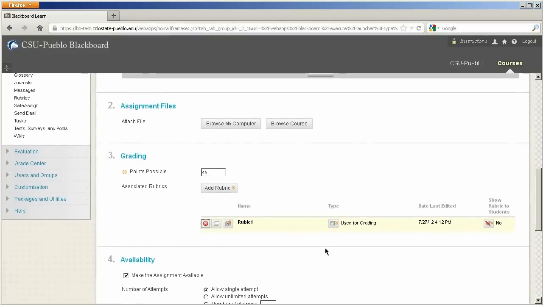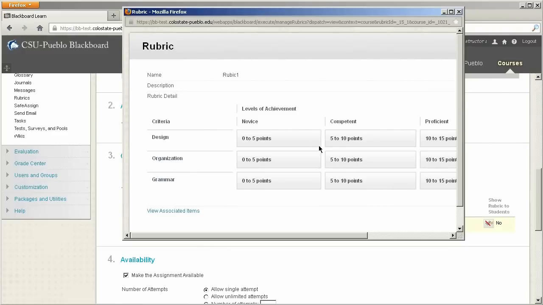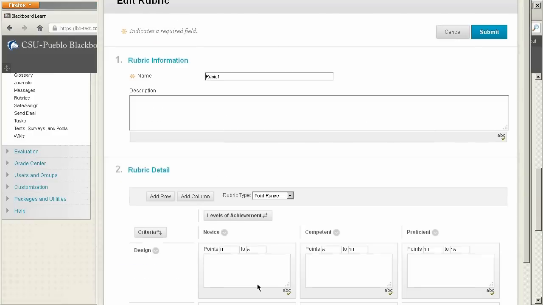And now that I have the rubric associated with this assignment, I have a few different options. First off, I can remove the rubric by clicking the Remove button. I can click this button to view the rubric. I didn't fill out the areas of the rubric to give some information, but that would show if we decided to go that way. And also, I can click on here to edit the rubric if I need to do some quick edits.